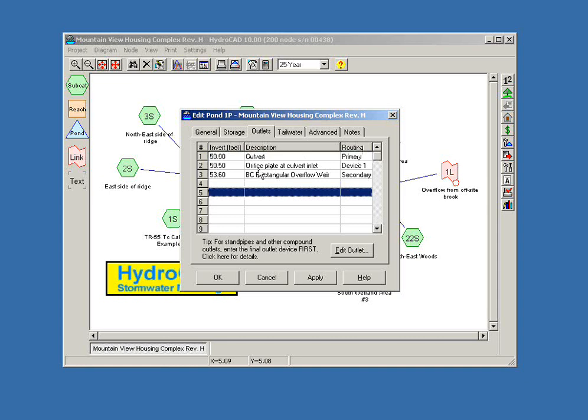A pond may have just a single outlet device on one line, or it may have several devices. And at the end of the session, we'll talk about how you might use multiple devices on a pond, either for splitting flows and routing them separately or for building compound outlets such as a riser structure. Those capabilities are all available to you here based on how the different individual basic outlets are configured.